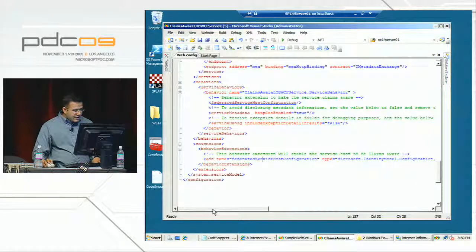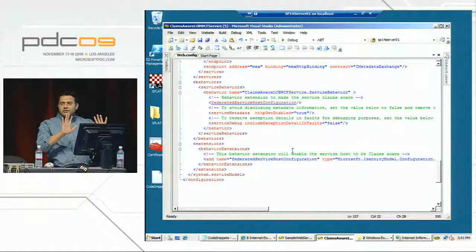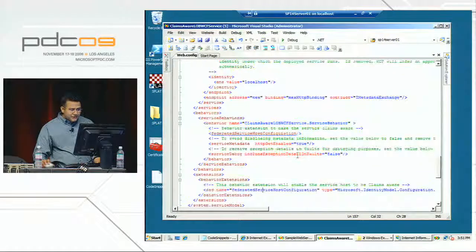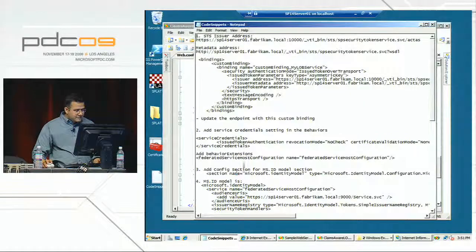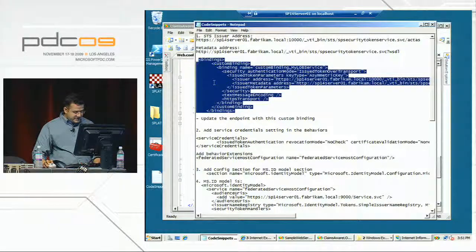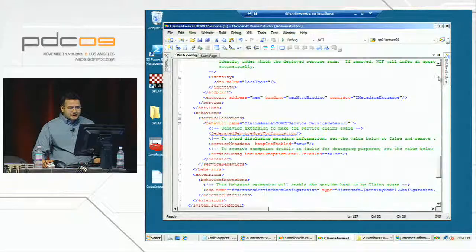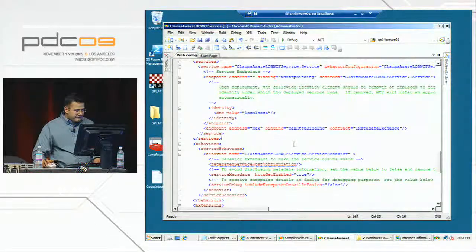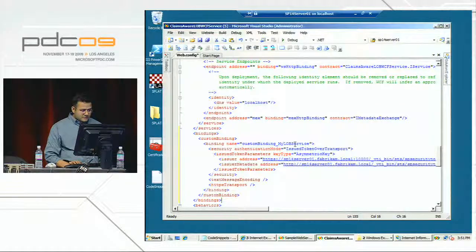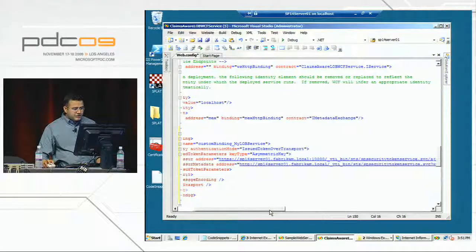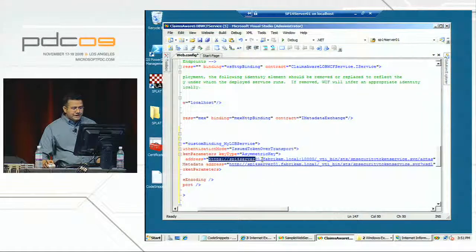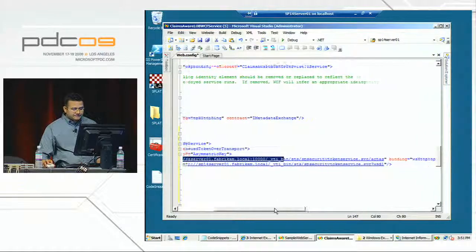Okay? So these are already done for me, and all I have to do is use this template to start off with. Now I'm going to enable this particular service to trust the SharePoint STS. For that, let me go ahead and add the custom binding. To avoid typing time, I'm just going to paste it in. Now here, as you can see, the custom binding is pointing to my STS. This is the SharePoint STS's issuer address.